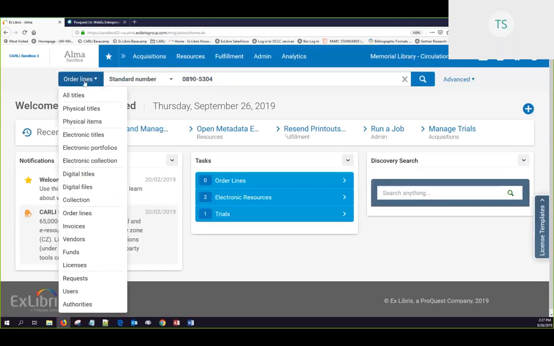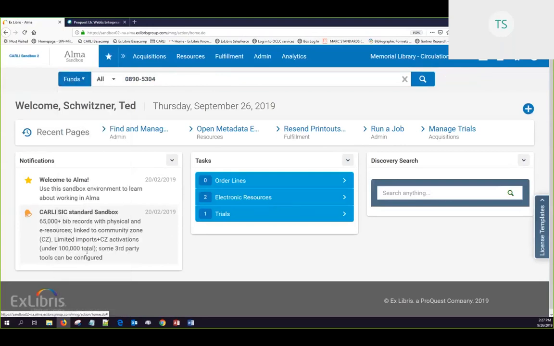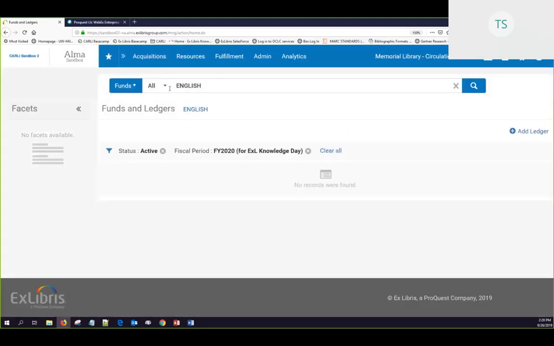I went back too far. But I can also search for, this is what I want to do here, search for funds. And where I was before was searching for line items by a fund, and I didn't find any. Do I even have an English fund? Well, it says at the moment, English funds and ledgers, English status active for FY 2020. Now, this is a database where we did not do any fiscal period rollover.